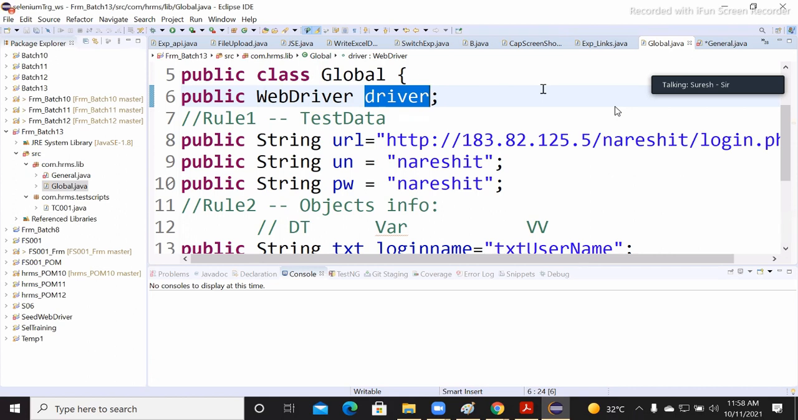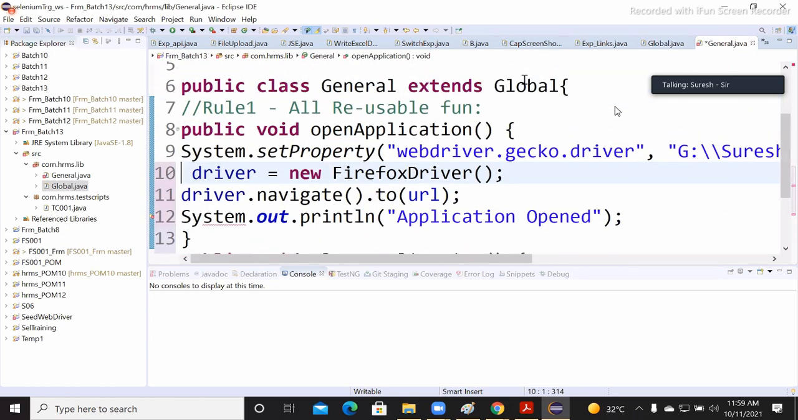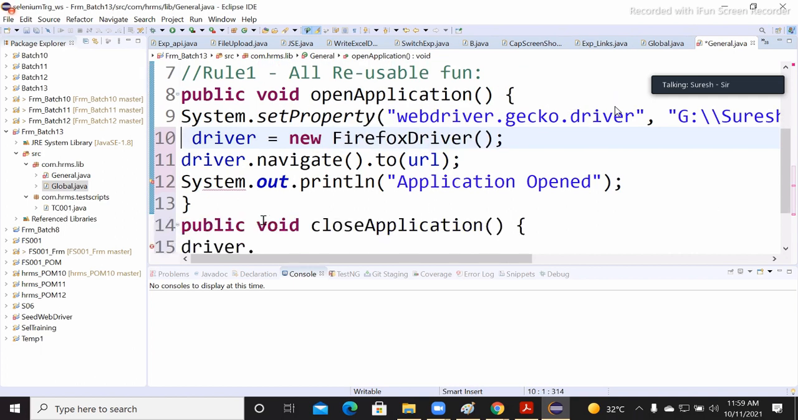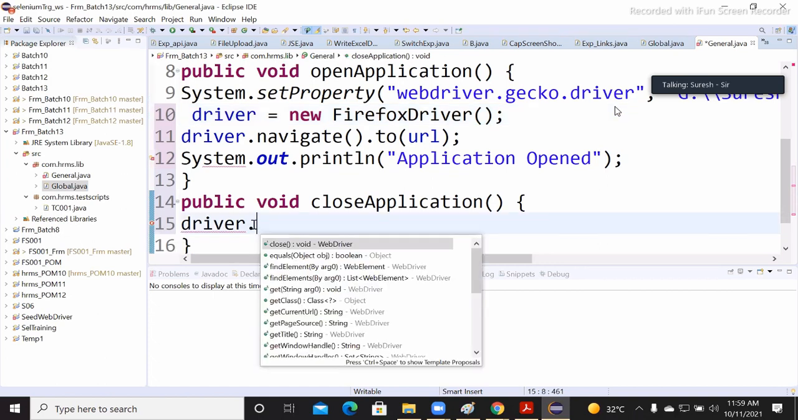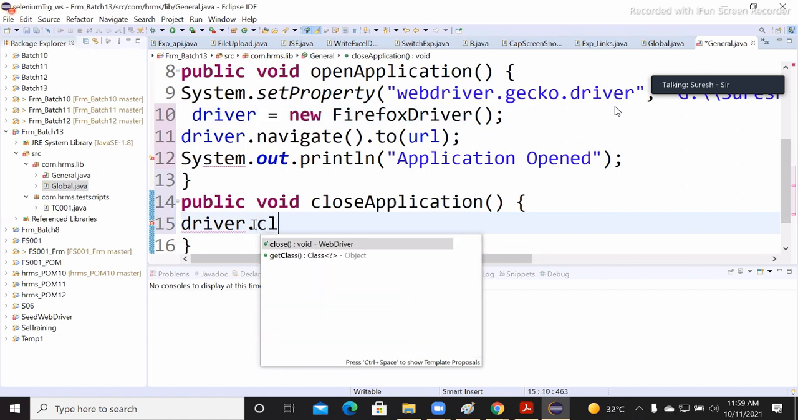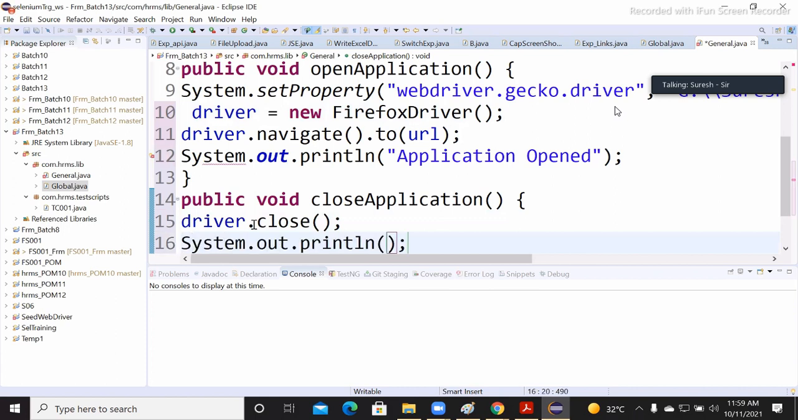Now let's go to the general class. I have already done the inheritance, so I will be able to access the driver object. Now if I give a dot, we get the list of methods. What method can we use? Close. Either you can go with close or you can take quit. For confirmation, we print the statement saying application closed.